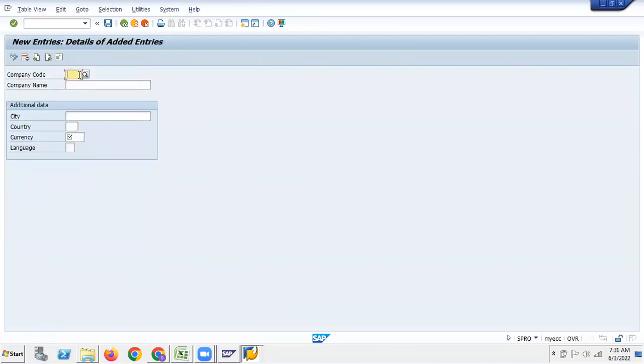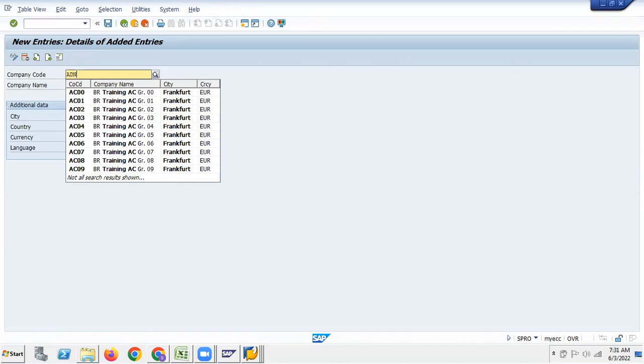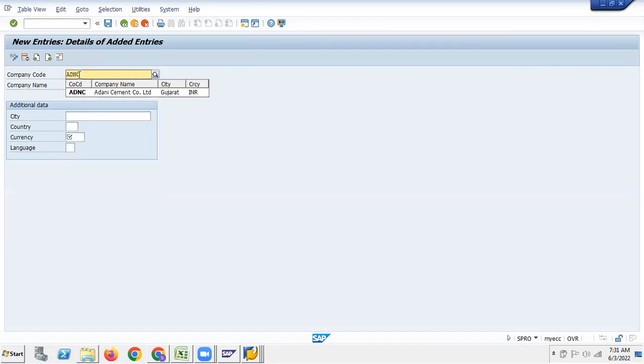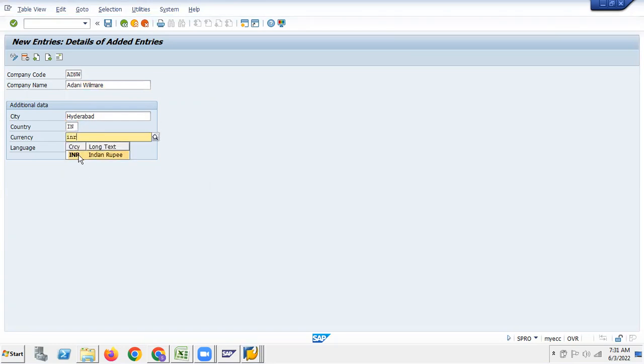So company code. For example, ADNW, Adani Wilmar. One new company code I'm creating. It's a new company for Adani. For example, Hyderabad, India. So a company code is mandatory to post any entries. This is the main important point. Company code is mandatory.